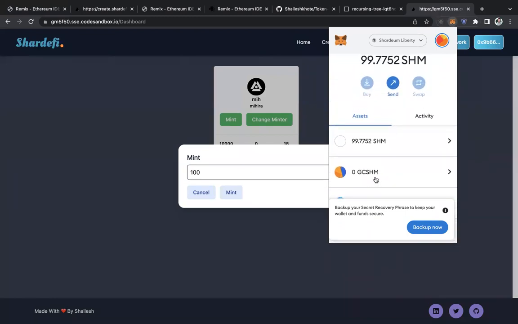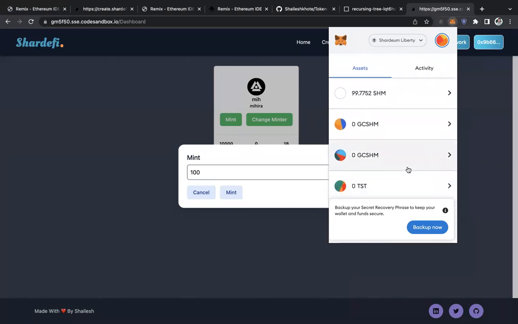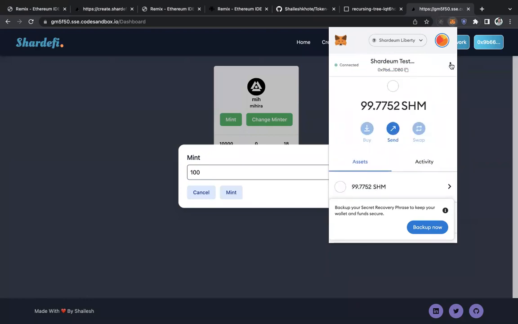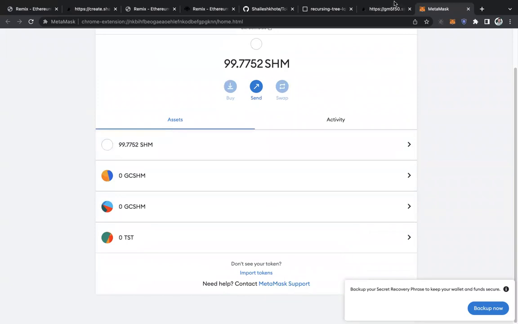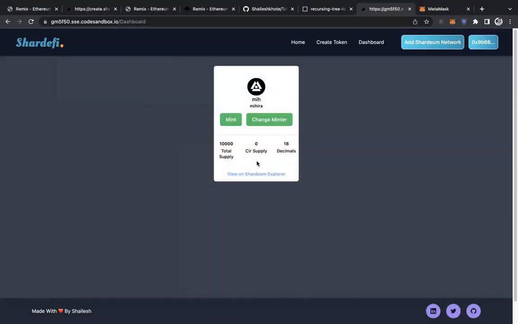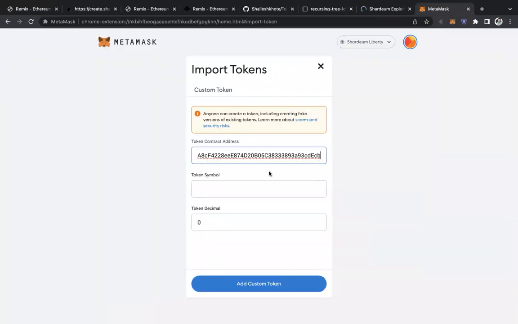Just click on your imported token. If it is not present over here, just click on import again. If you missed that dialog box and don't have the contract address of that token, click on view on Shardeum Explorer and you will get the contract address on the Explorer. You can check on the URL sidebar that this is the address. Come to MetaMask, import token.